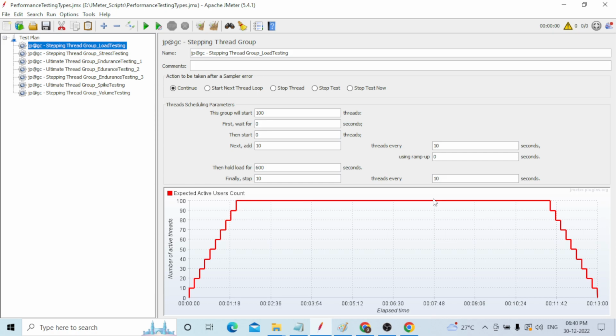This is the way you need to design your load in the JMeter Stepping Thread Group. You can design the load testing and achieve your goal. The main goal of load testing is an expected load, and you check the application's performance or behavior, how much time it takes to give the response. This is the way to design load testing and achieve the goal. This is the first one, for load testing.